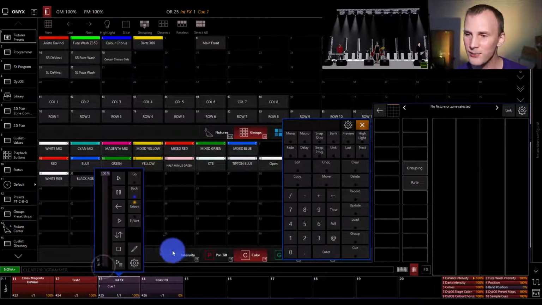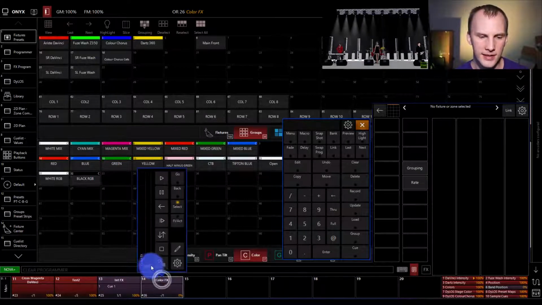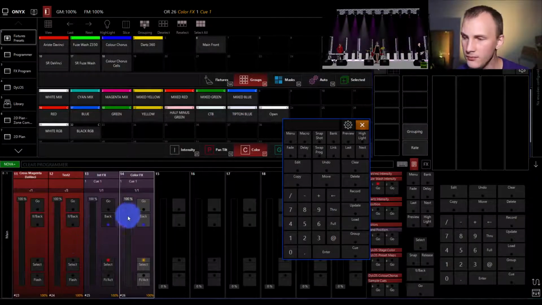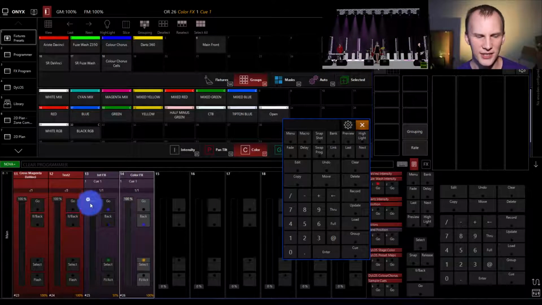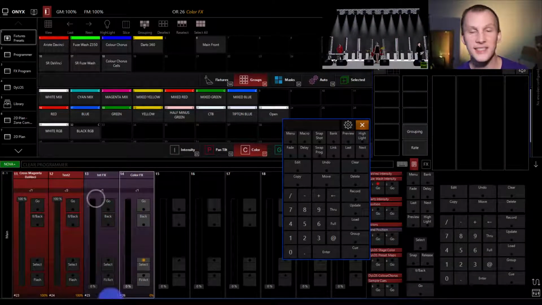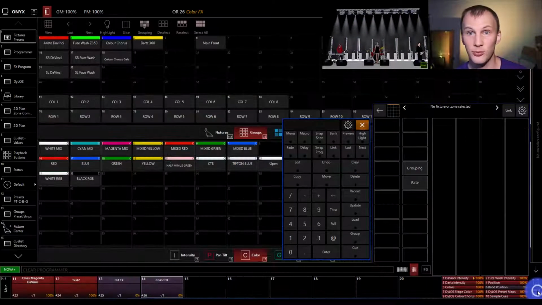So I can bring up my intensity effect. I can bring up my color effect. Just gonna pull this guy up here. But then I can do any combination of the two. So I can bring one of them down, bring the other one down, get a lot of different combinations out of it. It gets even more powerful when we add more parameters.